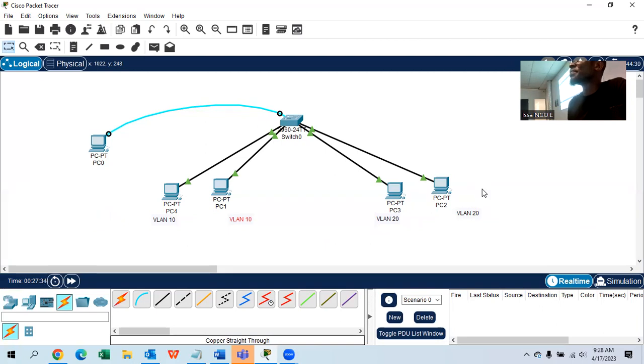Can we start now? No. You type it yourself. Just write down VLAN 10, VLAN 10, VLAN 20. It means that those two computers, we're going to put them in VLAN 10, and those two will go to VLAN 20, right? We call it the VLAN ID. The VLAN ID is VLAN 10, number 10. The VLAN ID for that one is number 20.